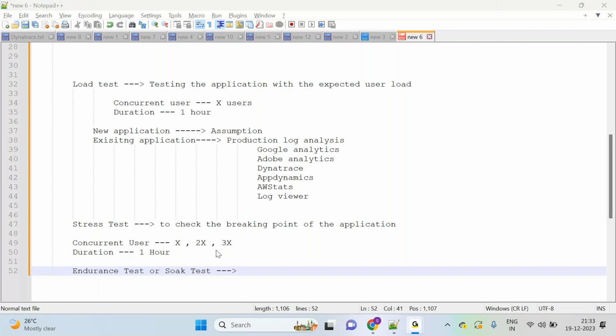It is a type of performance testing to check the system performance under several load conditions over extended hours or a longer amount of time. Very good. Testing the application.